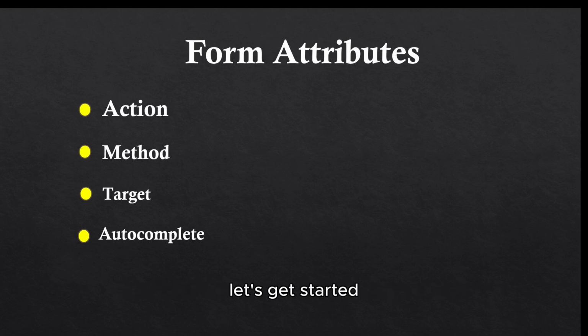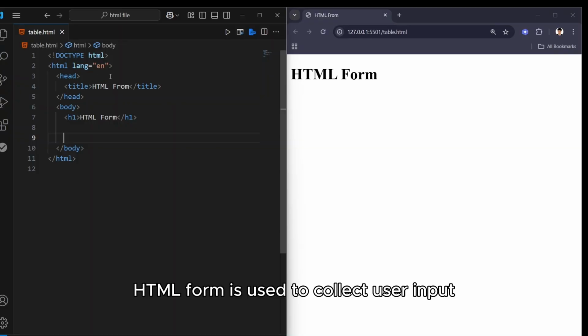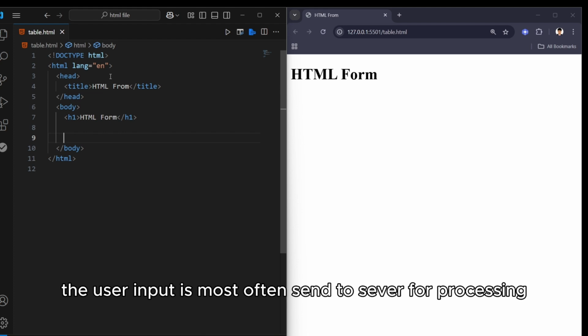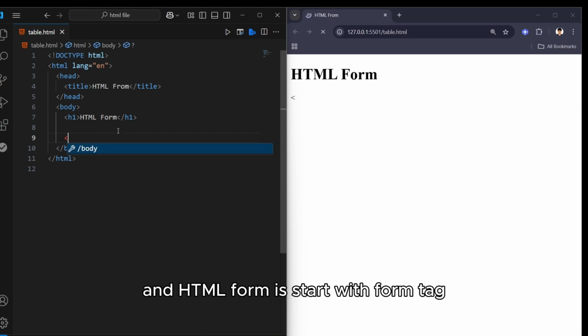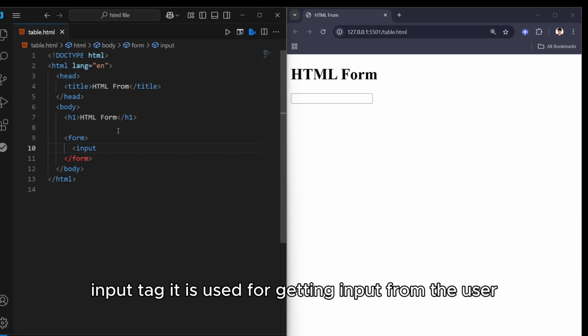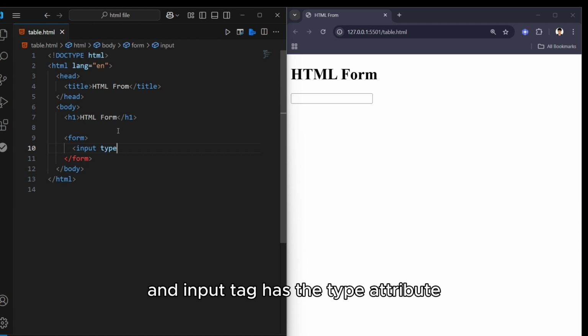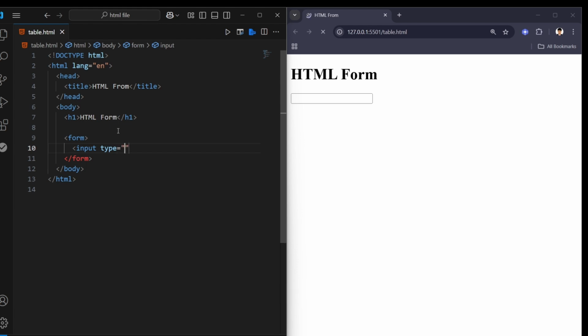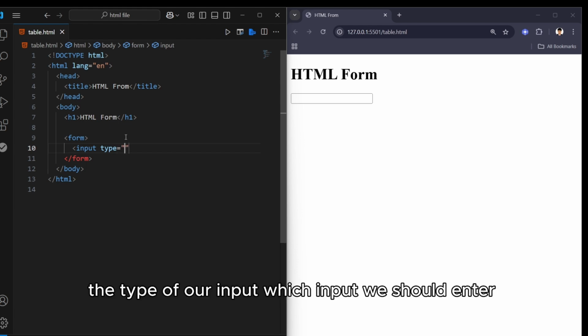Let's get started. An HTML form is used to collect user input. The user input is most often sent to the server for processing. An HTML form starts with the form tag. Inside the form tag, we have the input tag. The input tag is used for getting input from the user. An input tag has the type attribute. The type attribute specifies the type of our input. First, text.